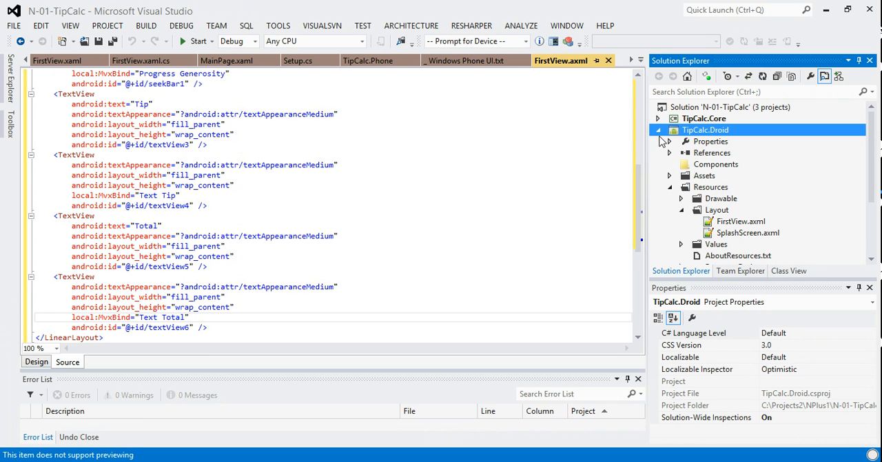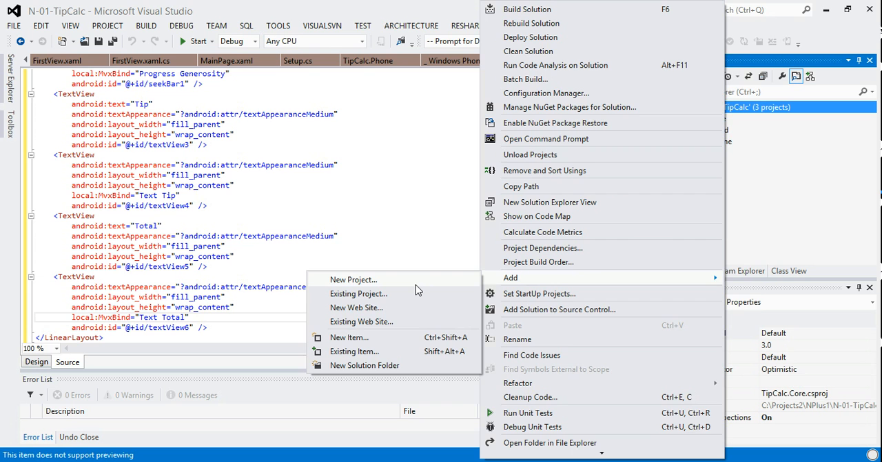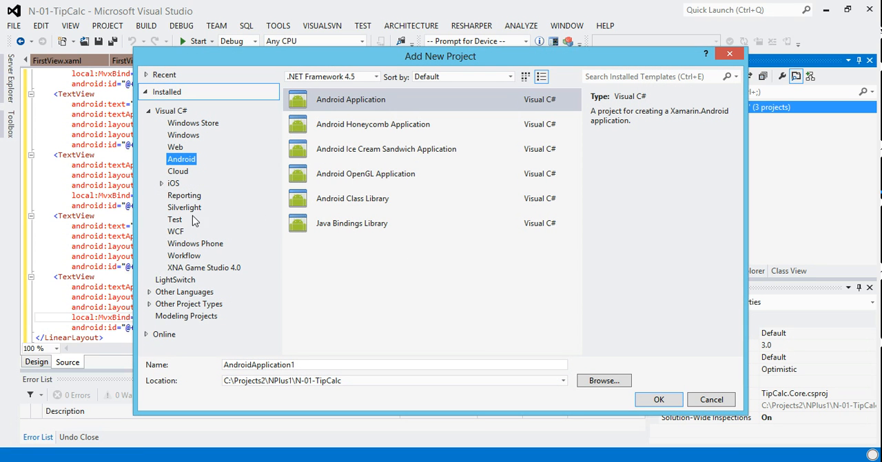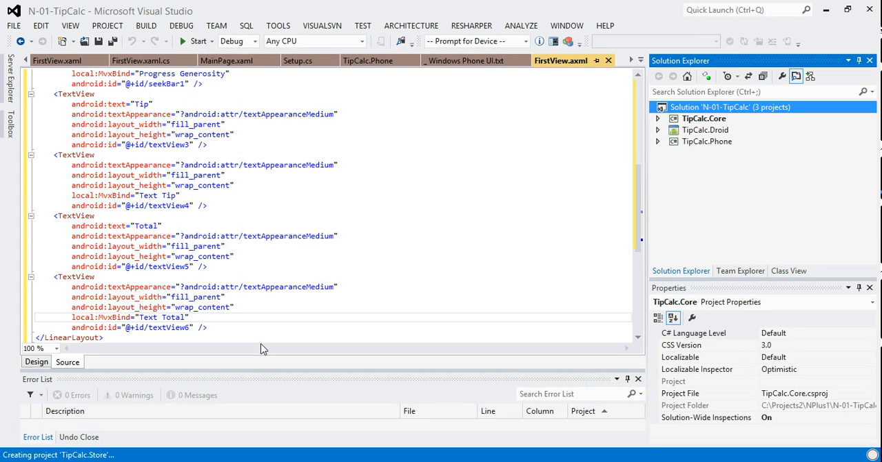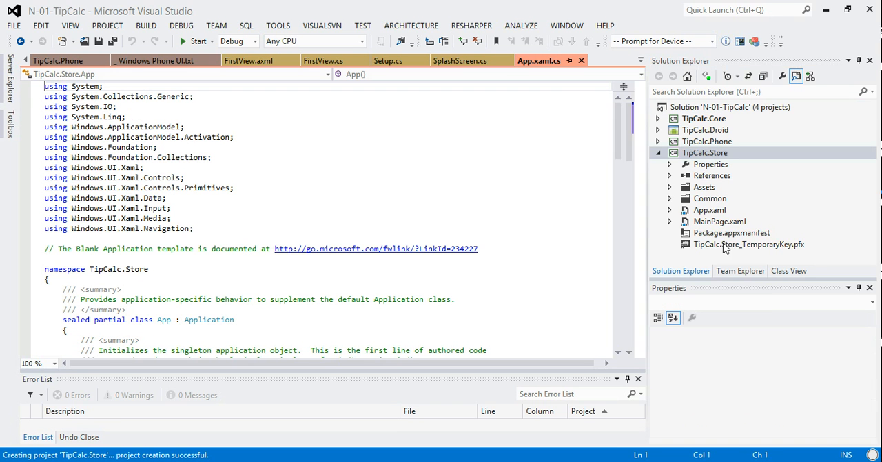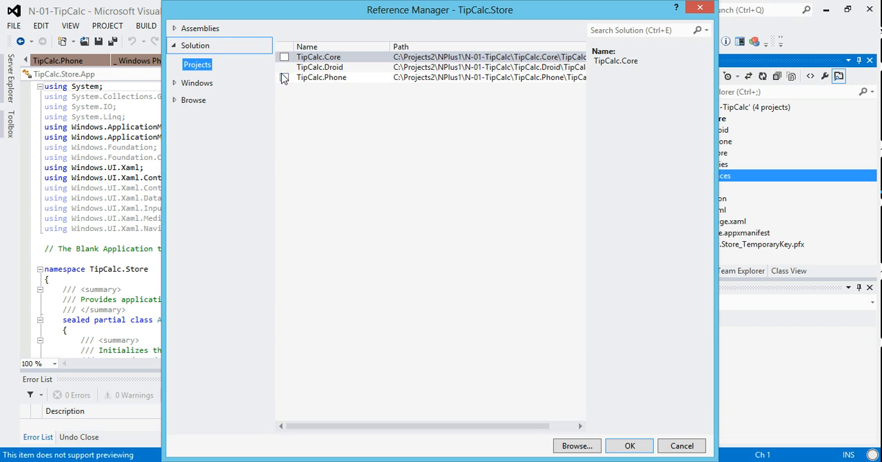Let's quickly move on and see if we can do another platform. So obviously doing Windows Store should be quite straightforward, so let's just quickly do that. I'm really going to rush through this one because it's very similar to the one we've already done for Windows Phone. So we're going to call it TipCalc.Store, and we're going to go through the same sort of steps quite quickly. So what we're going to do is add a reference to our core project.